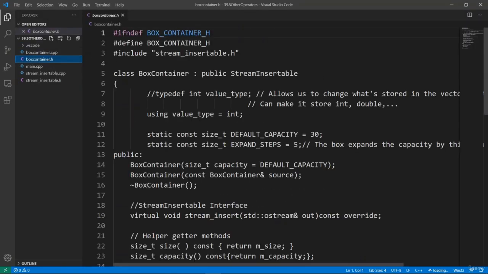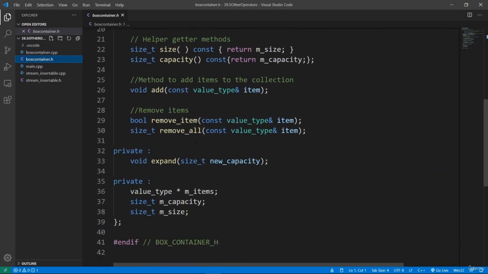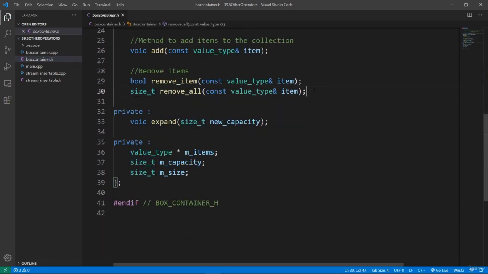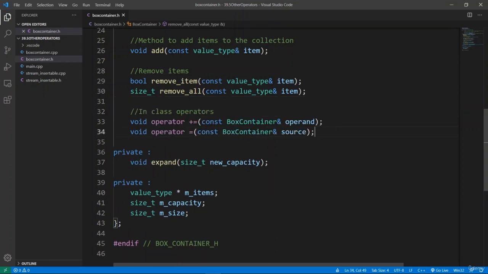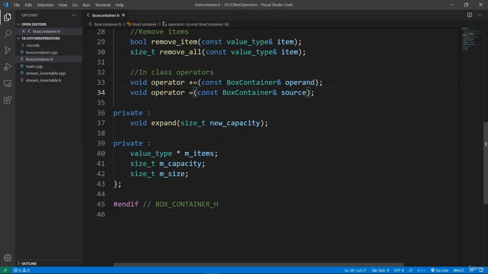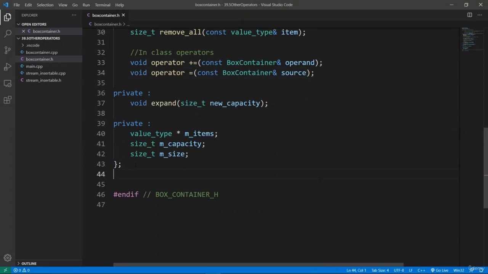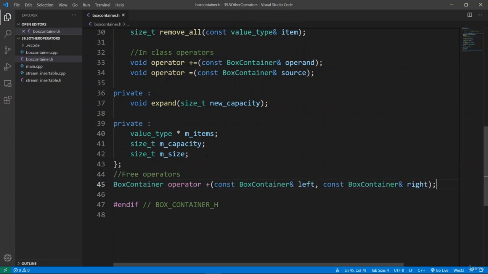And we will open up our box container class and add a few more methods. The first thing we want to do is to put in our member implementation. So we will have our plus equals operator and our copy assignment operator. And we will do our plus operator as a freestanding non-member function here. This is what we do.